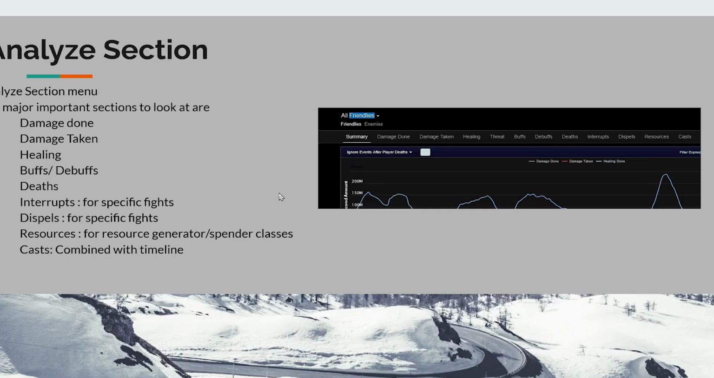Here is a bit of how you see the menu. Most of the things, for example interrupts and dispels, you will be using in specific fights, where you will have to dispel a specific mechanic, or interrupt if you have a specific add that is casting an important cast that people have to rotate.